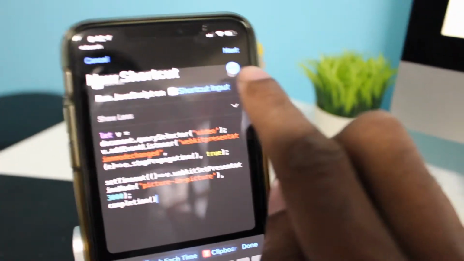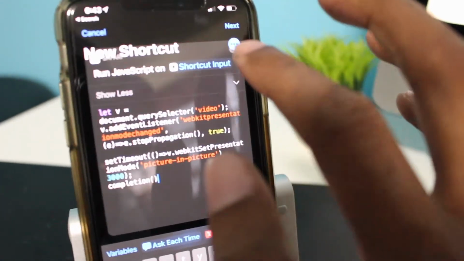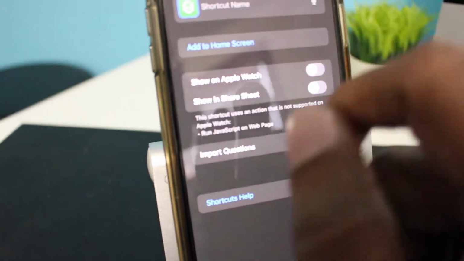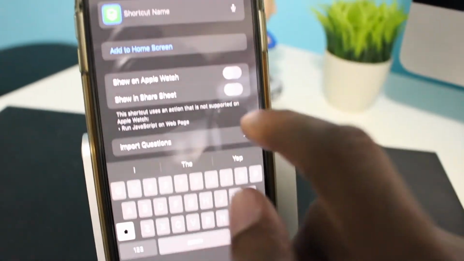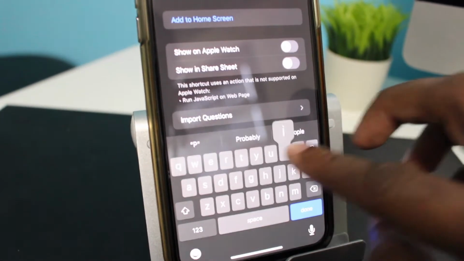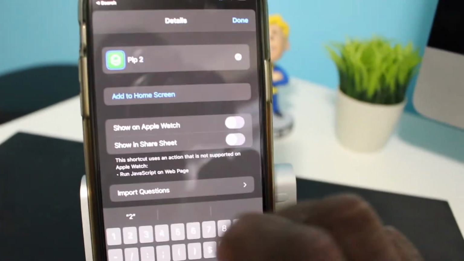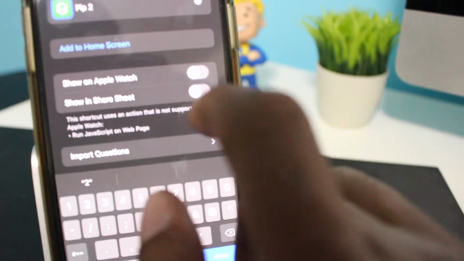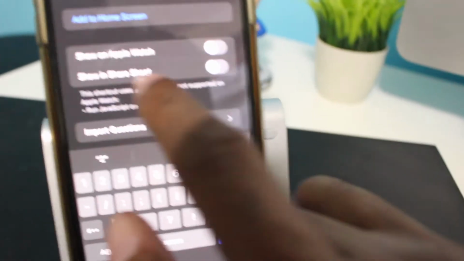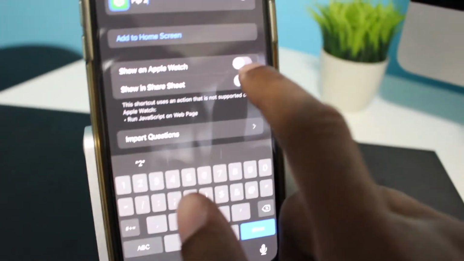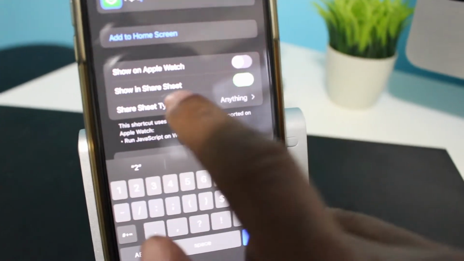Okay, so we're going to go to the three dots up here. As you can see, I don't know if you can see it too much, there's a lot of glare, but the three dots under next, and you're going to give your shortcut a name. Let me put PIP2. Okay, and after you put that in, you're going to hit show in share sheet. So you're going to switch that to on. After you switch that to on, this will pop up.